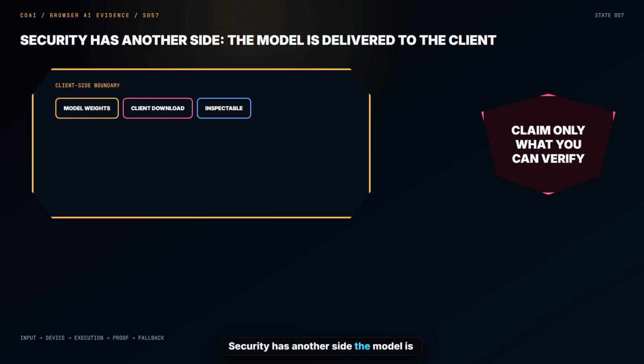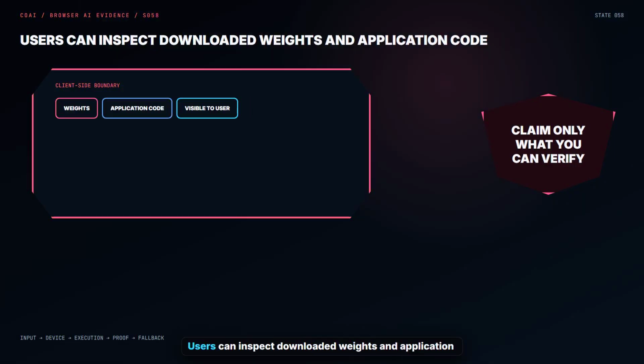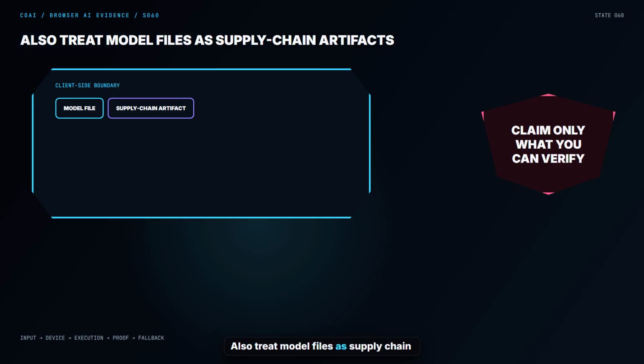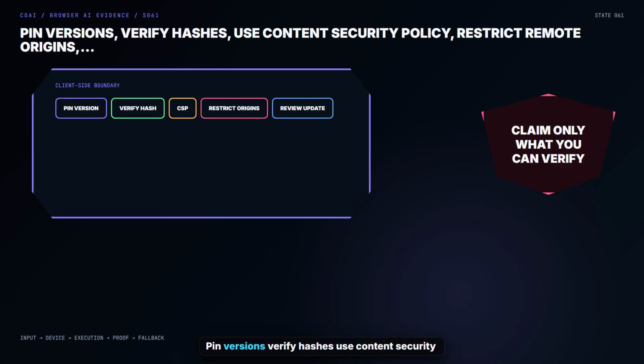Security has another side. The model is delivered to the client. Users can inspect downloaded weights and application code. Do not put a proprietary model in a public web bundle and expect JavaScript obfuscation to become a vault. Also treat model files as supply chain artifacts. Pin versions, verify hashes, use content security policy, restrict remote origins, and review runtime updates.